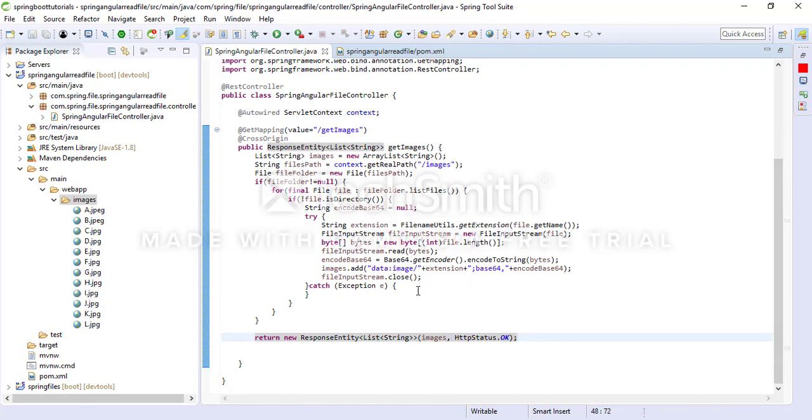So the backend is ready. Now I am going to implement my Angular side logic. I need to fetch these images and display them on my Angular side. First I am going to create an Angular project. How to create an Angular project? Go to terminal.